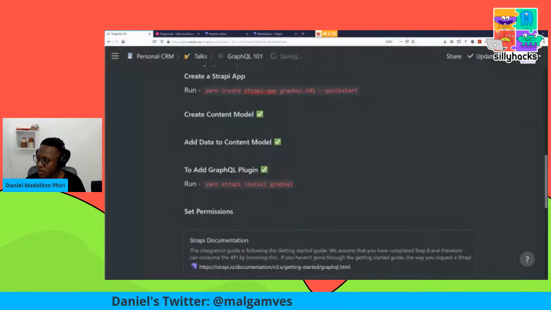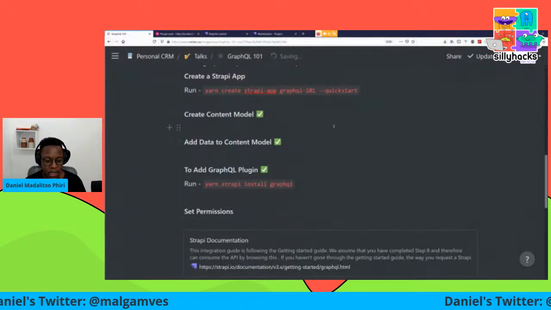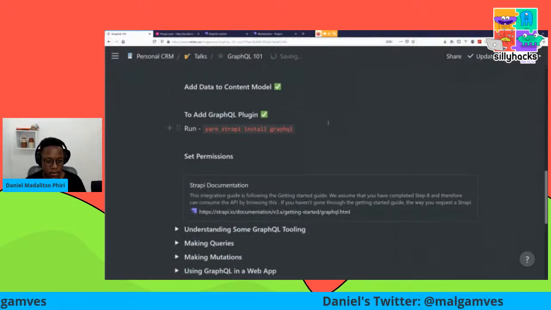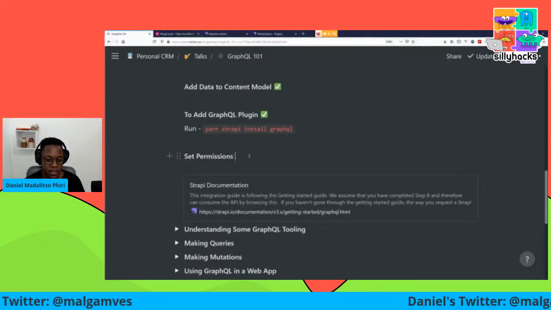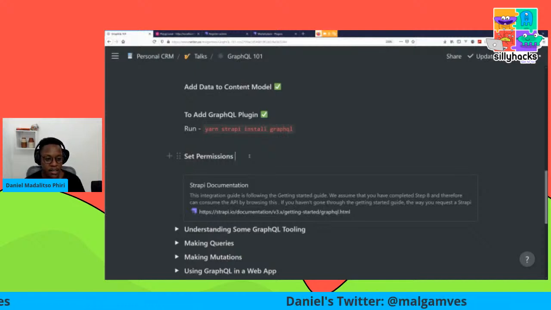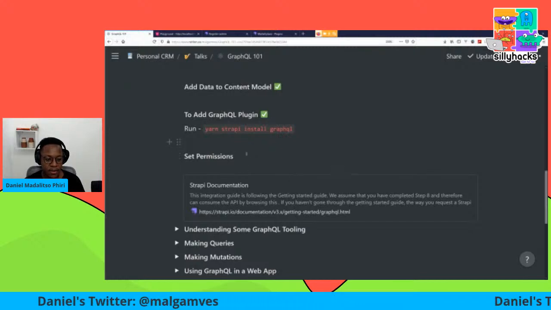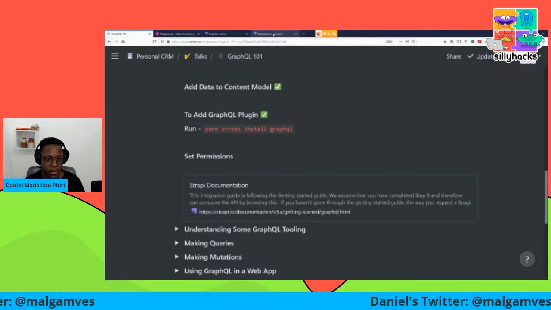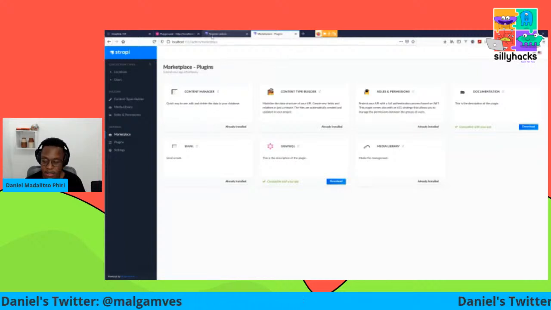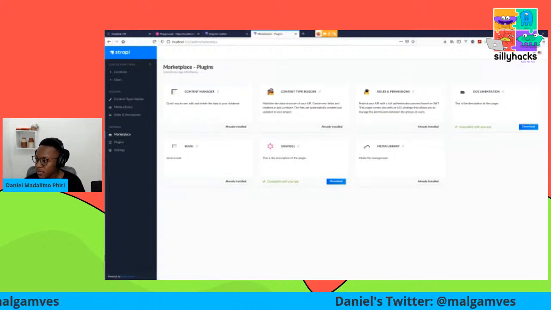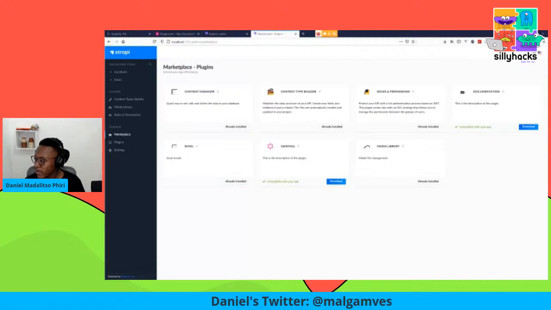It's still installing dependencies, and while it's installing, we'll deal with permissions. Permissions are a very nice way of limiting who does what on your endpoint, your API rather. Let's go back to our marketplace. Oh, we won't be able to do this because the server is still down. So yeah, let's just wait. And I don't know if anyone has questions.